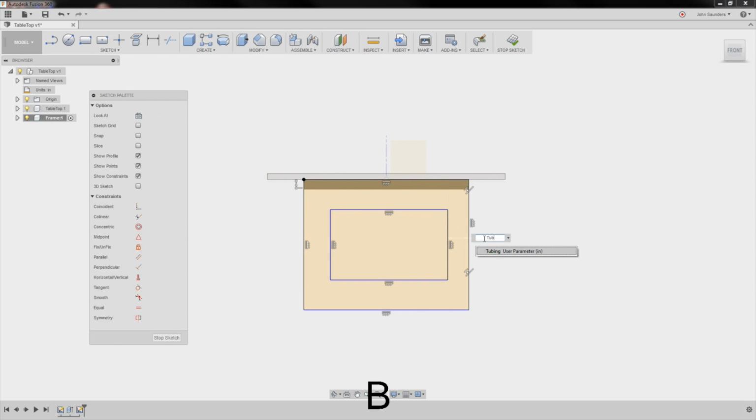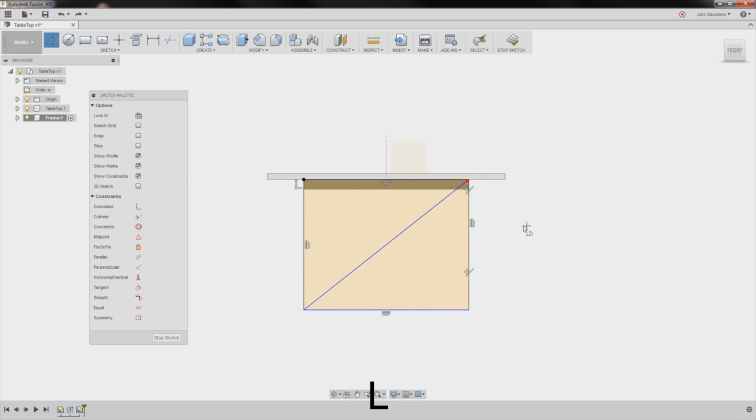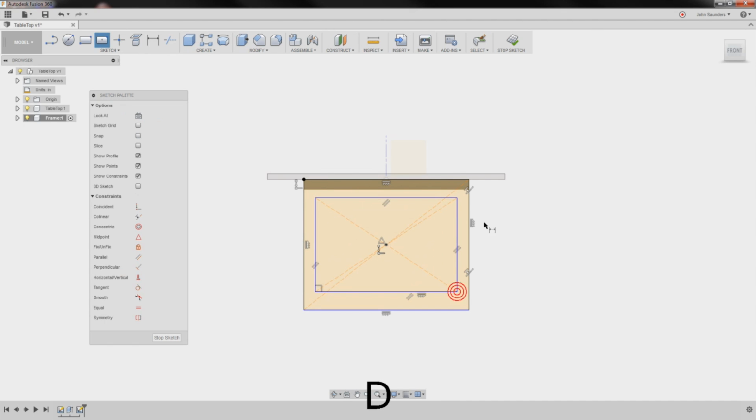Distance here to here, tubing. You could have done a center rectangle. Actually, it would have saved you a couple dimensions. Actually, I'll show that. So undo that. L for line. Do a line across this. Click it once and hit X to turn it into a construction line. Center rectangle. See how it locks to the center. Drag it out. Dimension this tubing. And dimension that tubing.